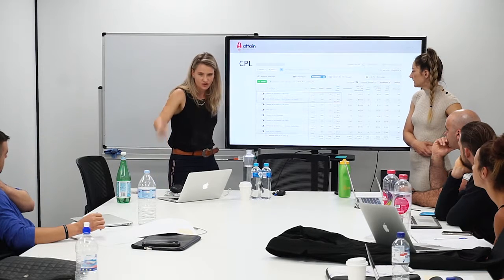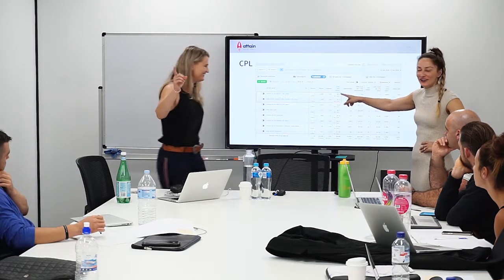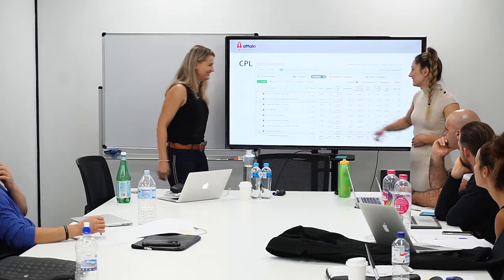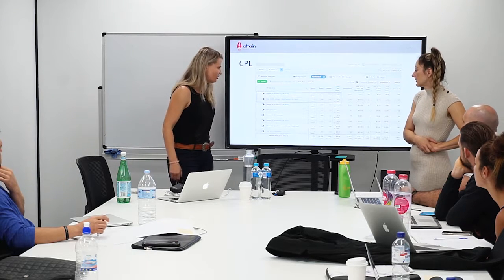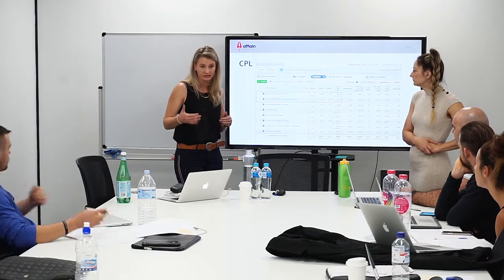Okay, so CPL, this is not cost per like. This is cost per lead. So obviously this is really important. You have a benchmark of what is an acceptable lead cost.